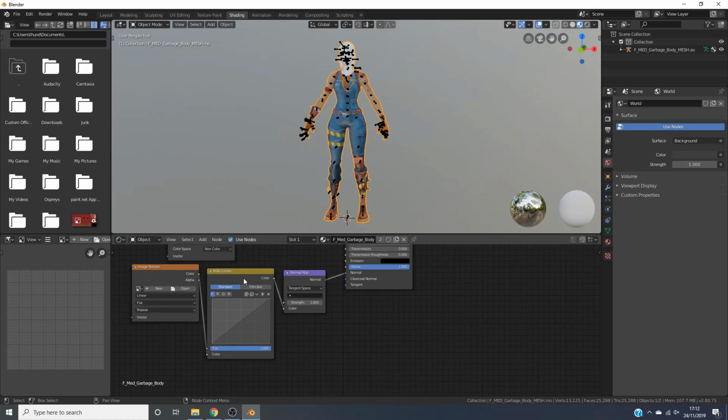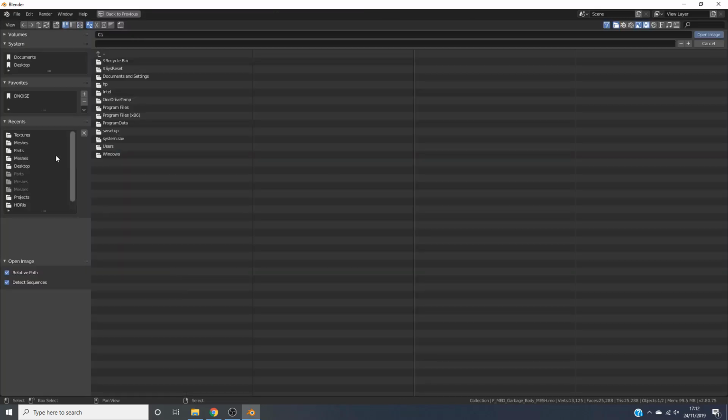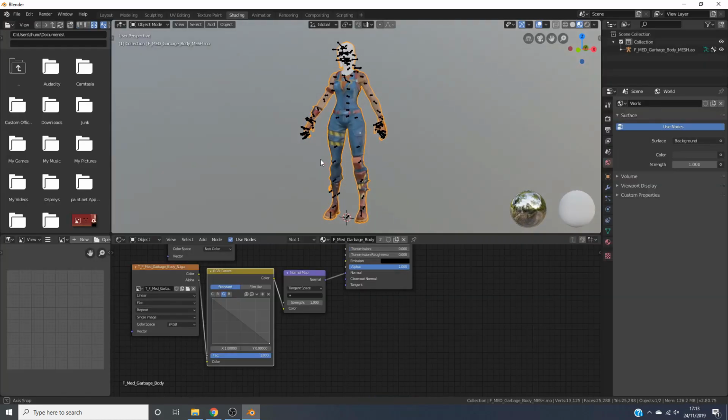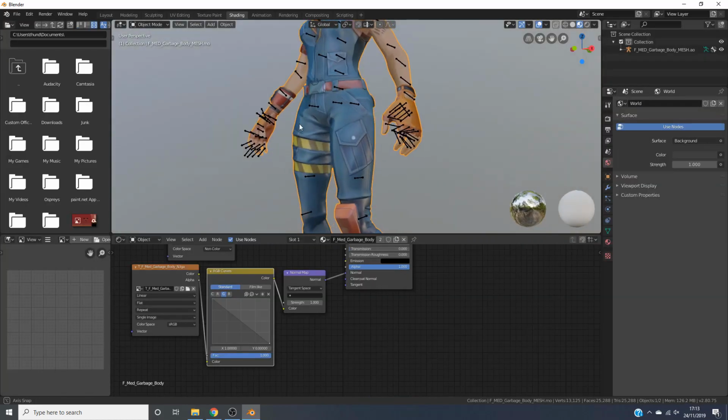But lastly, with this RGB curves, select G, which is green, and just flip these around. So click this little dot down here, move it up, and click this little dot over here and move it down. Once you've done this, just open the image texture. So for the third one, I'm going to open the image texture. We're going to go back to the textures folder and go to the body and open the N texture for the body. So once you've done this, the body is perfectly textured.